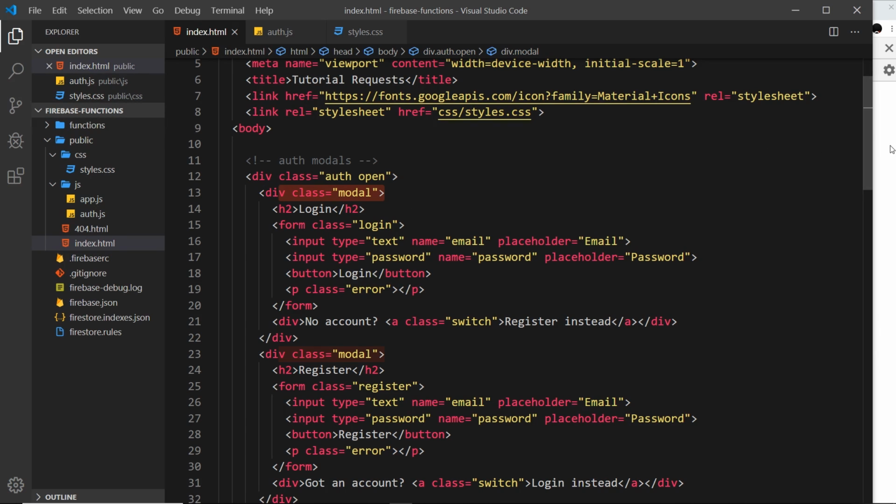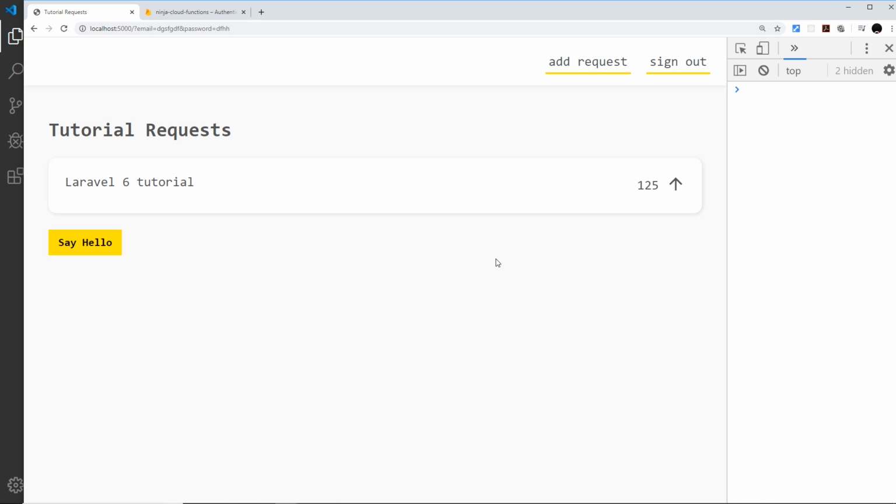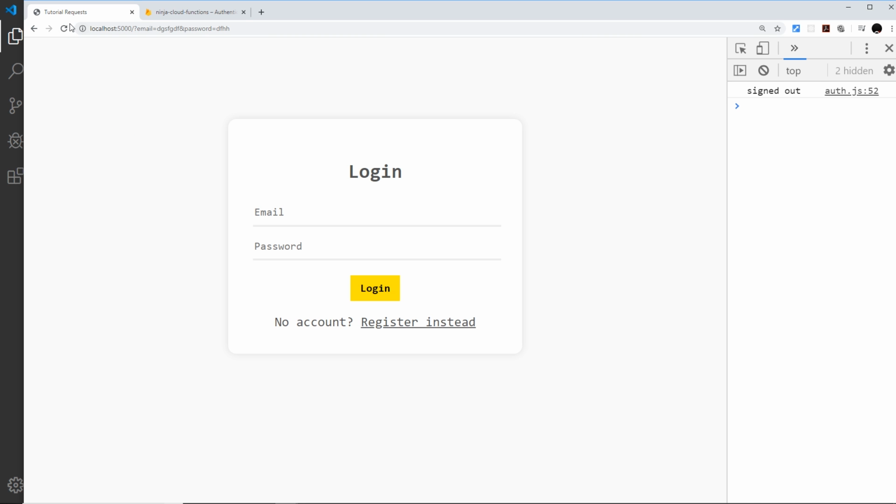And I will demo that right now by refreshing, and we don't see that modal. It figures out that we're logged in, and then we go to the page. If I sign out and then refresh, again, we don't see the modal, but now it shows us after it's figured out that we're not logged in, we're not authenticated, okay?